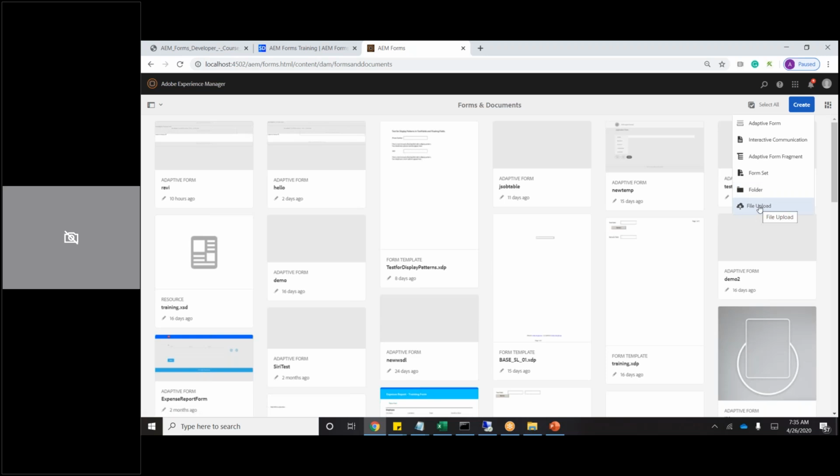File upload allows you to upload any file, PDF, any application or any XDP, any XFA form from here. So if you have a package which you created in the CRX package manager, you can upload that via here. If you have hundreds of PDFs or XFA based forms you want to upload, you can upload them in one go. Just zip that folder and upload it. Zip is completely supported. Okay, so this is about the UI here.